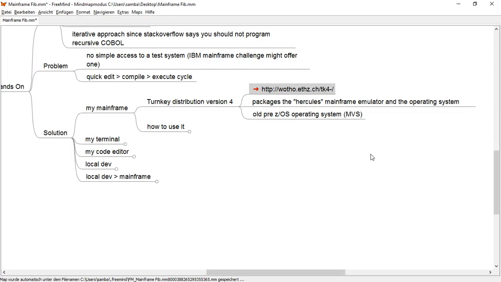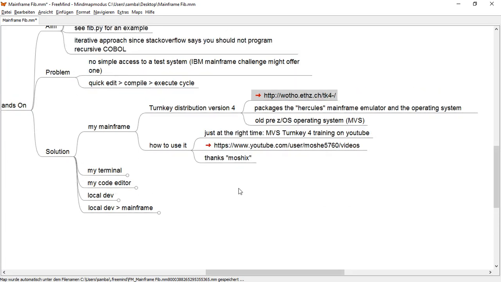Right. And how to use it? So I was lucky. When I set myself the goal to actually write some Cobol and to execute it and compile it on the mainframe, around the same time a YouTube user called Moshix released some videos on how to use exactly this Turnkey distribution. So how to start it, how to navigate in this old operating system, and this was really helpful.